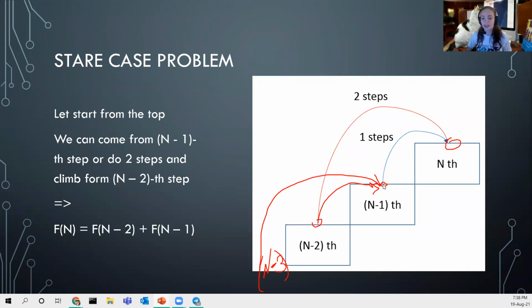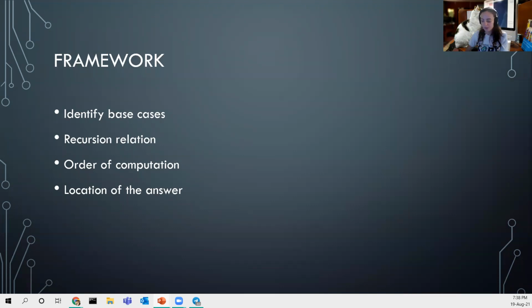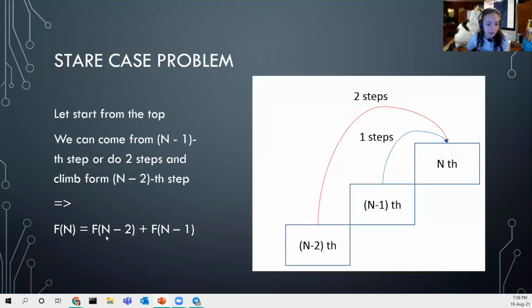And I see that I could make only one step if I was on the previous step. And I also have the possibility to do two steps, which means I could do two steps from the one before that. It's f(n-2), so it's here. Let me use the pen. So here is f(n-2) and here f(n-1). And I need to sum them, because if I sum them, I understand how many different ways I could use to come here.